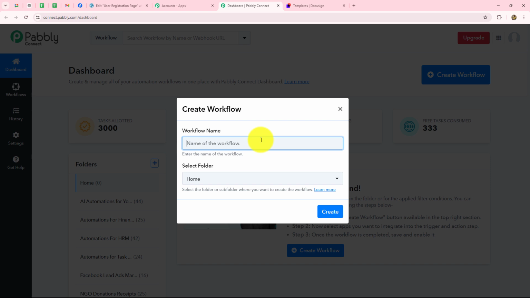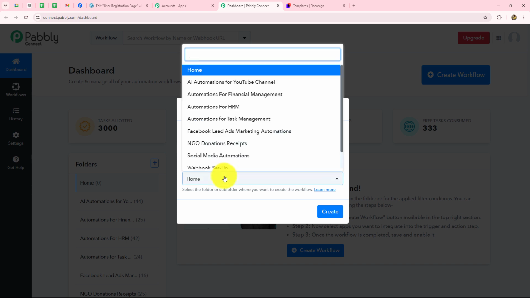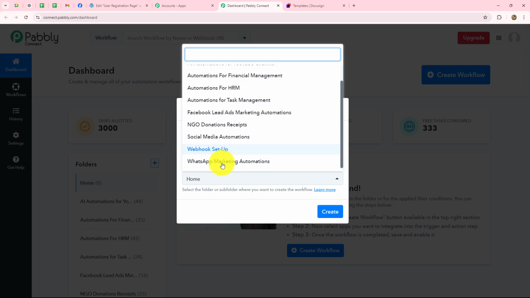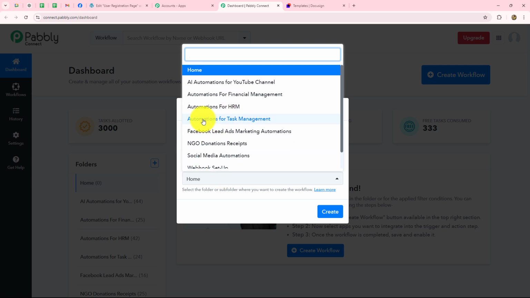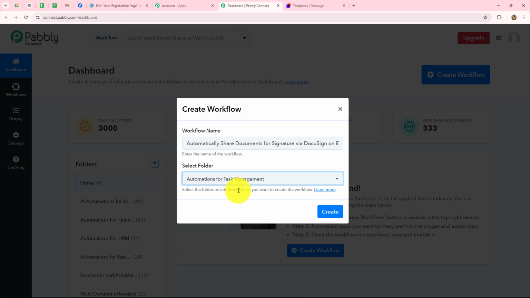So first of all, let us provide a name over here: Automatically share documents for signature via DocuSign on Elementor form submission. After giving the name to my workflow, here I'm going to select the folder in which I want to save this workflow. You can see I have multiple folders over here. I'm going to select this automations for task management as a folder, and now I'm going to click on create.